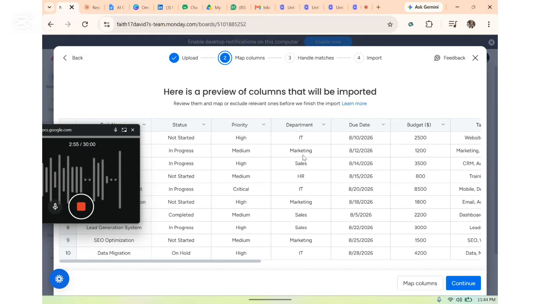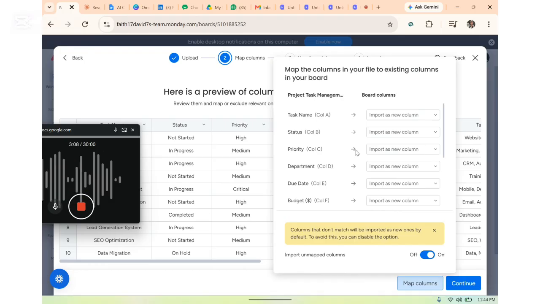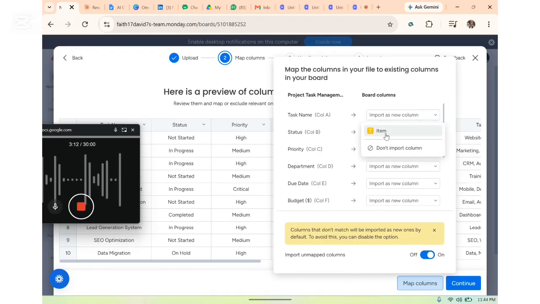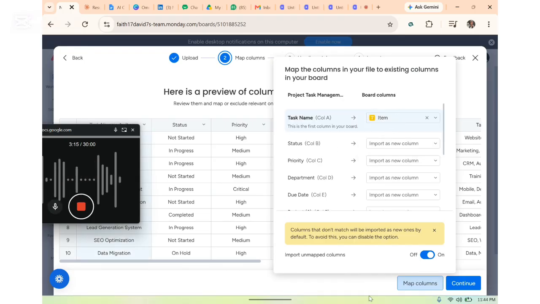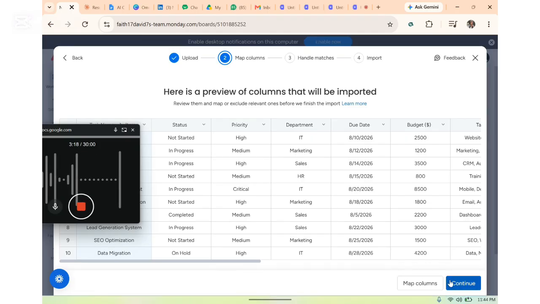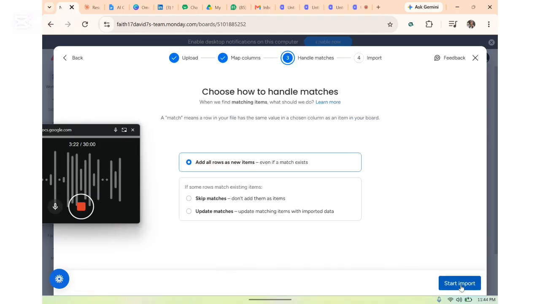Now, after opening it, I want to ensure that I map the columns. Mapping is important because it ensures that every column is where it's supposed to be, and every item is on the row it's supposed to belong to. So how do I map? I map with that first column that I could not delete, which is called item. So I'll select it here and then click out. All right, after doing that, I'll click on continue.